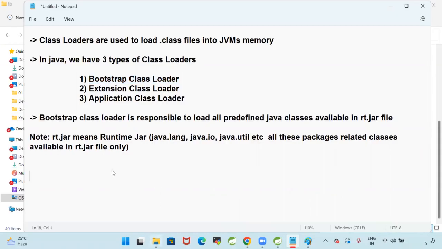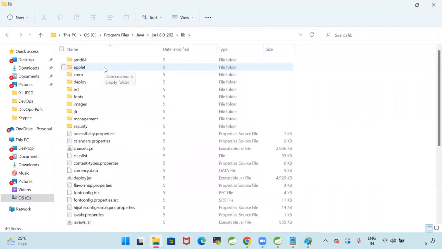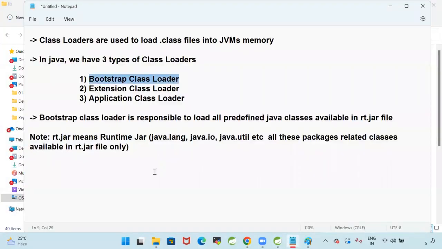Next one. These are fundamental Java classes which everybody requires. Every project requires those runtime jar file classes, which are very basic Java classes: Object class, StringBuffer, StringBuilder. These are very common fundamental core Java classes which are required to compile and run our Java program. Very fundamental Java classes will be loaded by Bootstrap class loader. Got it? Next one. There is another class loader called extension class loader.